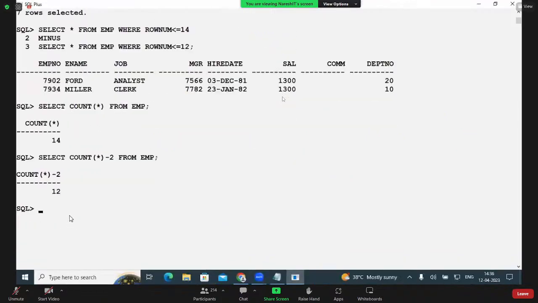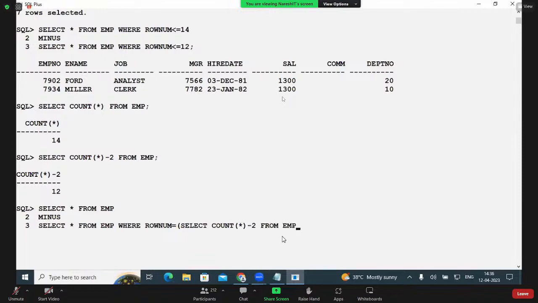So finally, tell me the total query. Select star from EMP, minus, select star from EMP where rownum is equals to (select count of star minus 2 from EMP).